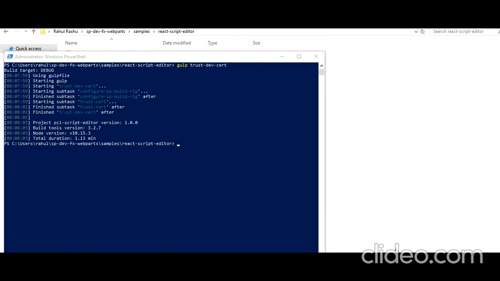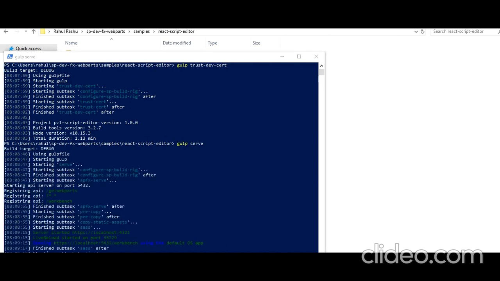Next will be to run the serve command to actually test it. So I'm running the command now. Okay, so we can see now it is prompting me to open a page. You can see it is opening this workbench. We'll see how it looks here.